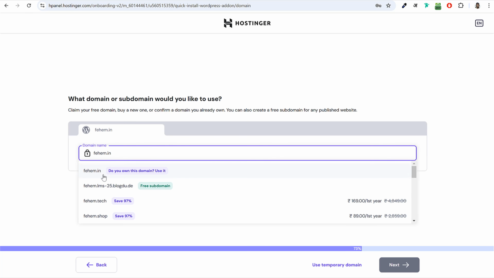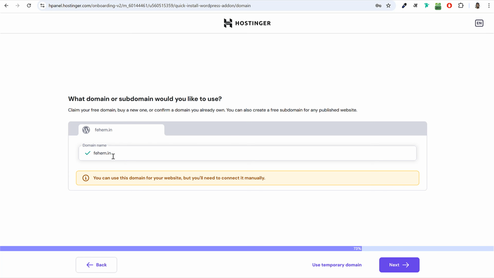It says this domain name is already taken. Do you own this domain? Do you want to use it? So I'll select yes, I own this domain, I want to use it. And you can also see it says you can use this domain for your website, but you will need to connect it manually. I'll explain in the next step how to do it. For now, you can click on next.